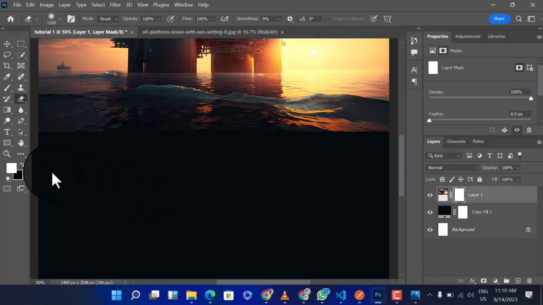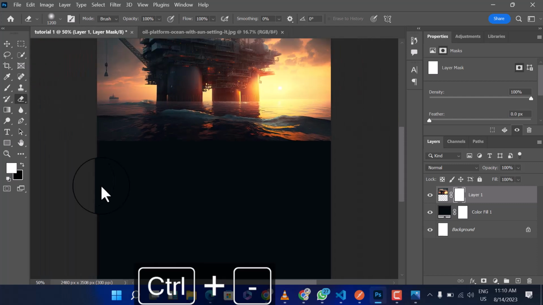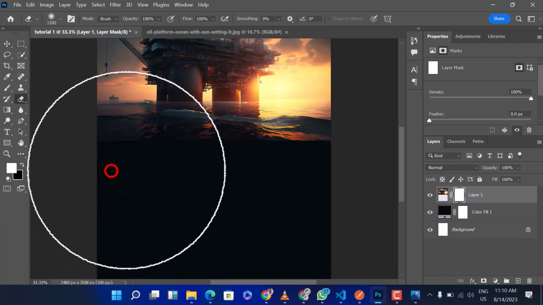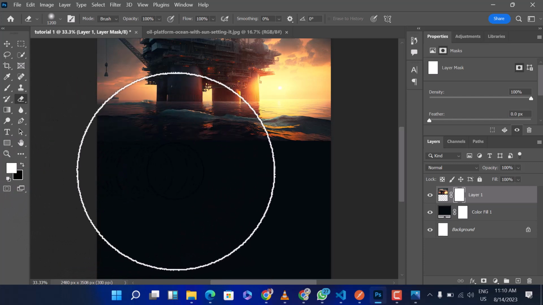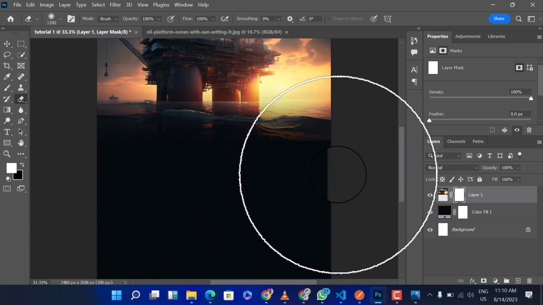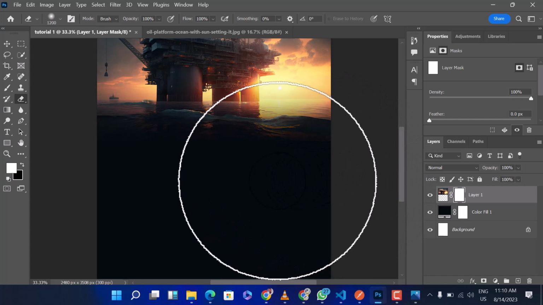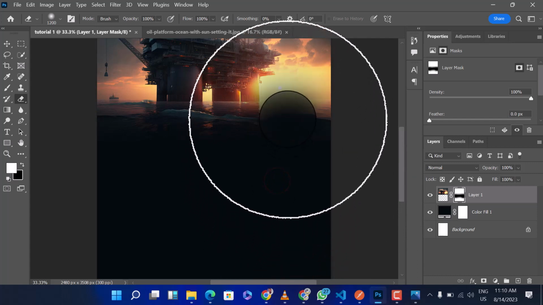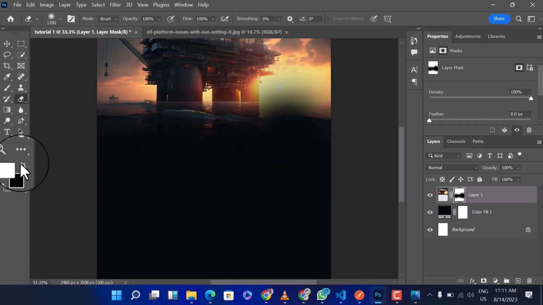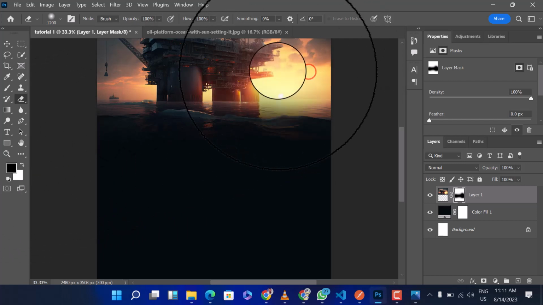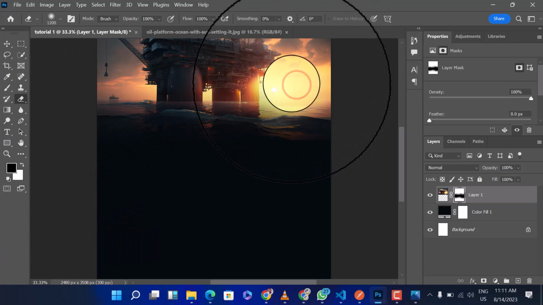So if it's on white, let me zoom out a little bit. I can just shade a little here. Assuming I make a mistake, you just need to swap it to the black, and once you swap it to the black, you can redo it. Just click it again and it's going to take it back to the original place where it was. Then take it back to white.